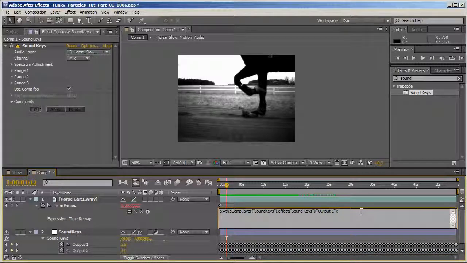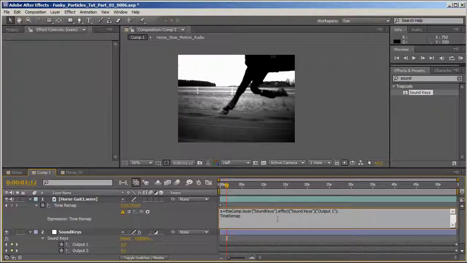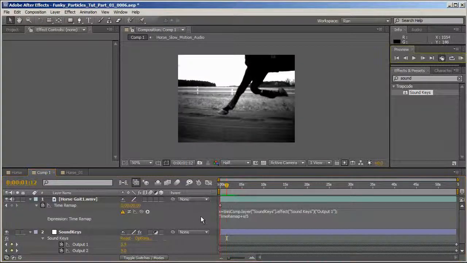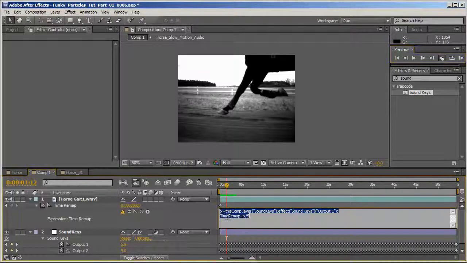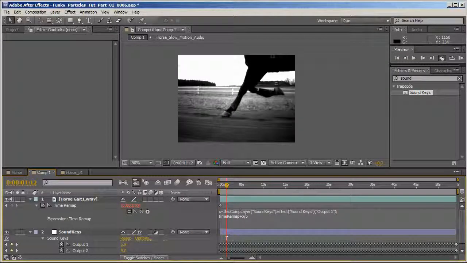Let's go to the second line and write timeRemap plus x and divide it by 5. Let's see how that looks. Well, that doesn't work whatsoever, and that's because I misspelled timeRemap. It needs to be a small t, not a capital T. Okay, let's try this.